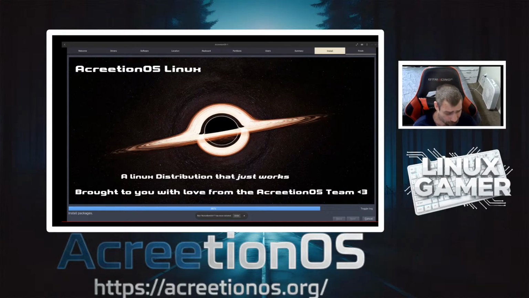And if you want to check out some other distros too, you go to distrowatch.com, and there's all kinds of distros over there too. But this AcreetionOS is made for new end users. So if you're coming from Windows and want to try this out, it's really good. It's based off of Arch. It has the Cinnamon look and all the icons and everything, so people will be familiar with it.